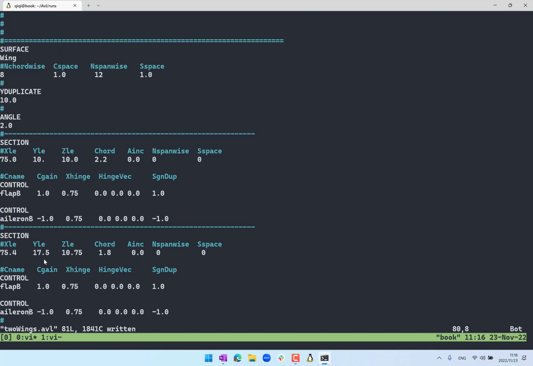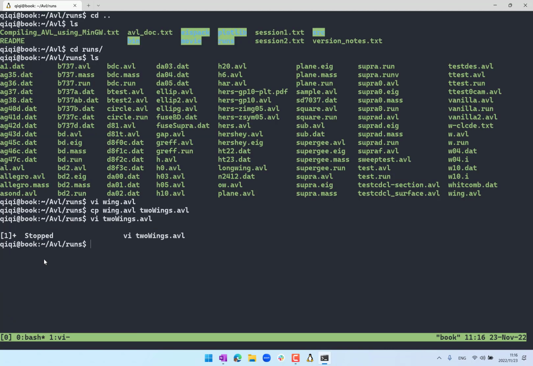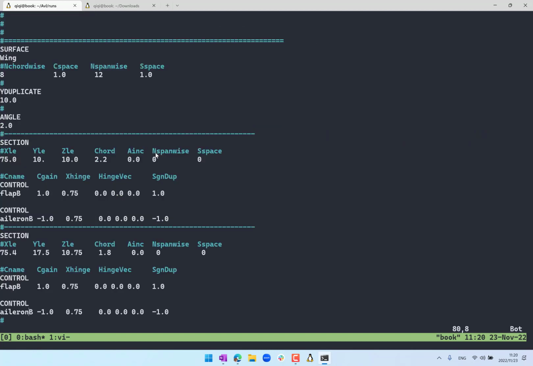Yes? Where do you get the AVL file for this? It's in the runs directory. I mean, if you download it inside the package ESP, then it probably didn't include the runs directory. So I just went back to the recitation notes. So just look at this instead of your screen.